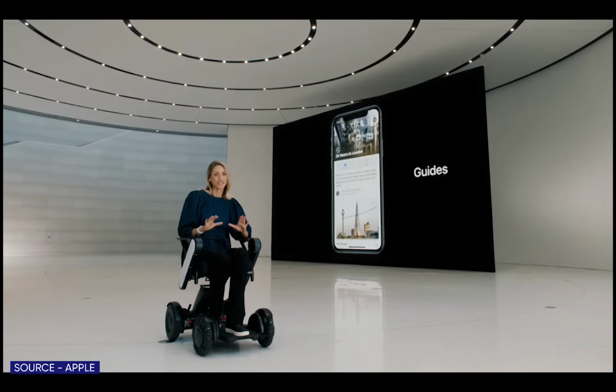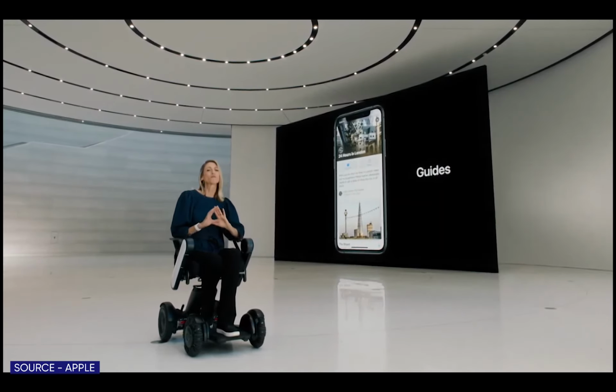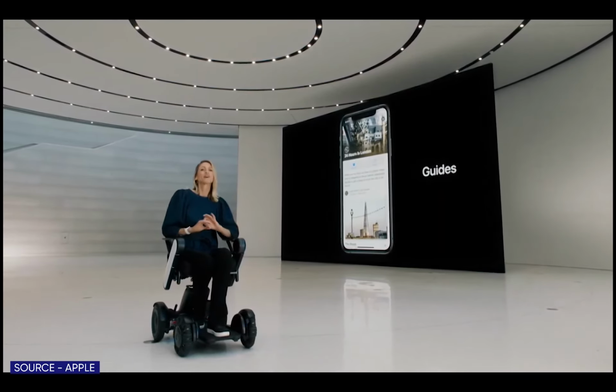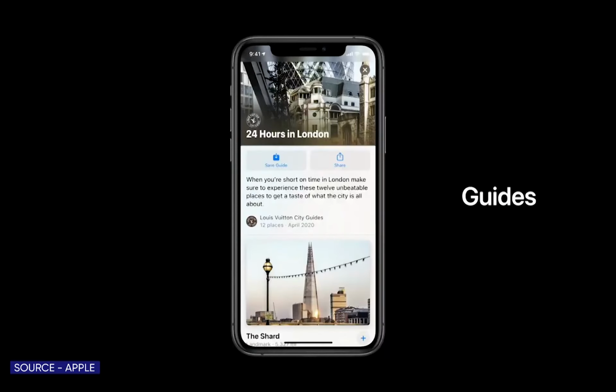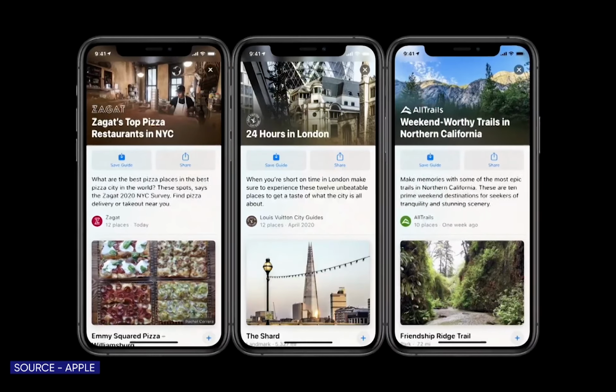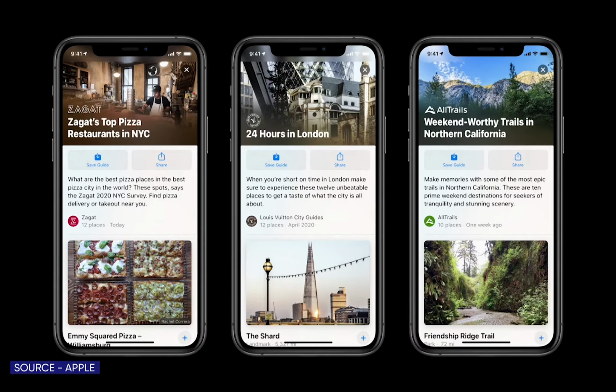In iOS 14, the Maps team will be working with some of the world's most trusted brands to offer amazing guides. Guides for great places to eat, shop, meet friends, or explore in cities around the world.